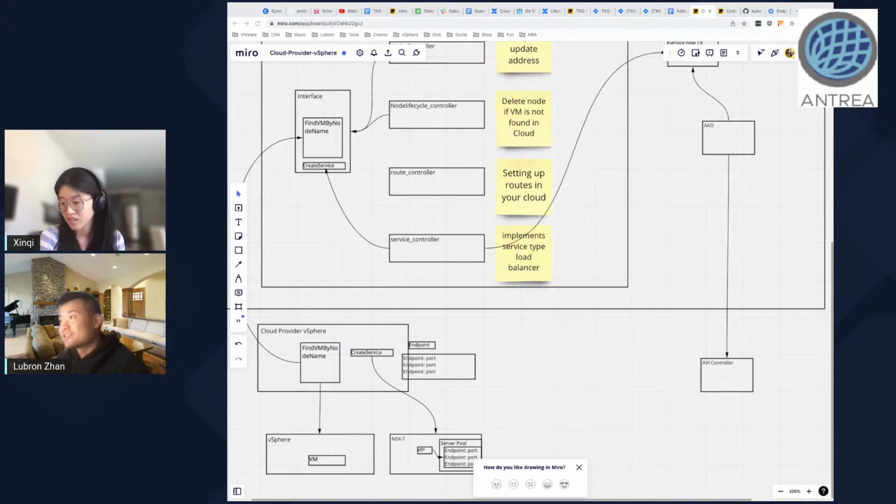So these two are different. Yeah, actually, I asked a very similar question to Lubron yesterday about this. I'm also confused about that. Yeah, no worries. There are so many concepts.